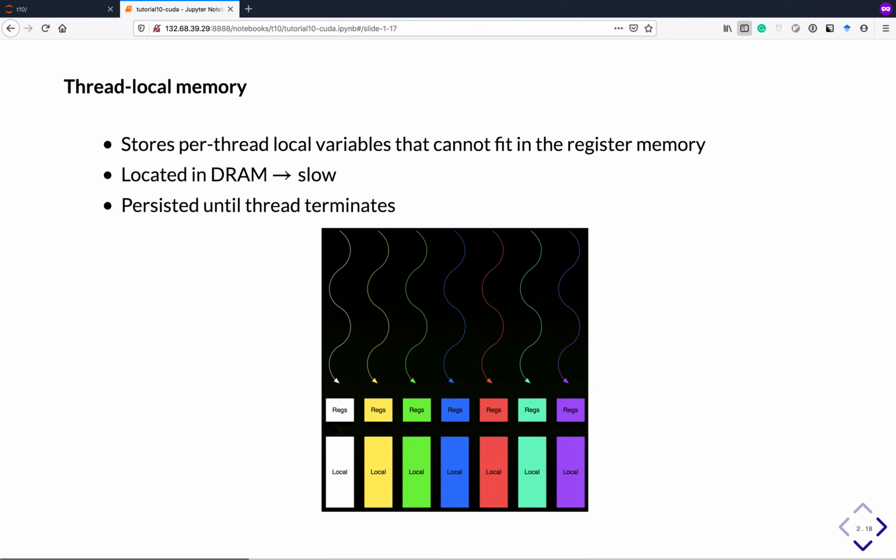And you also have thread local memory. So this stores, again, local variables, but if you don't have enough registers. Let's say you need lots of variables in your kernel function, then they might spill over into the thread local memory, which is actually located in the DRAM. So accessing it is slow. Okay? And it also persists until the thread terminates. So basically, for a thread, the first two types of memory are the registers and the local memory. Okay?